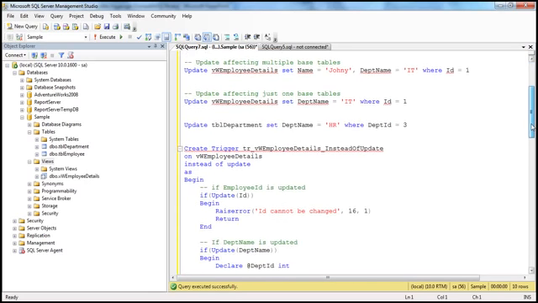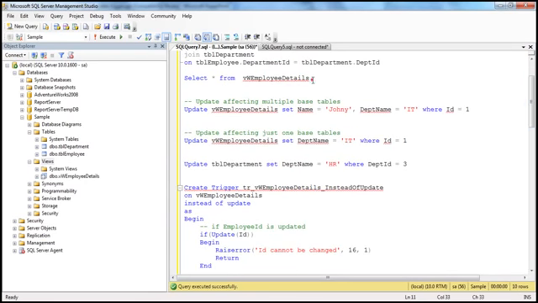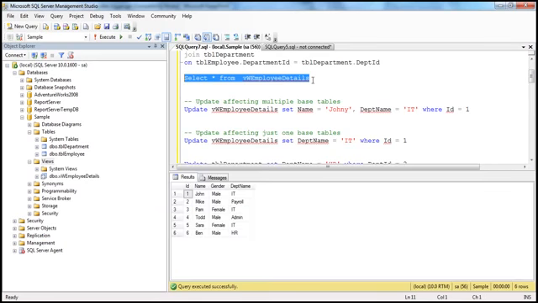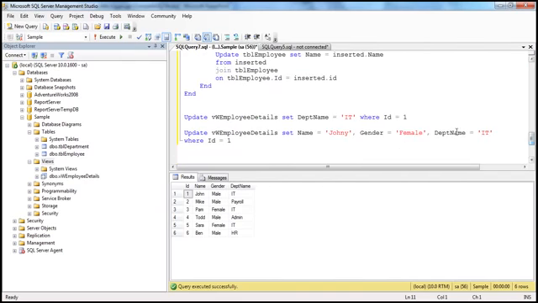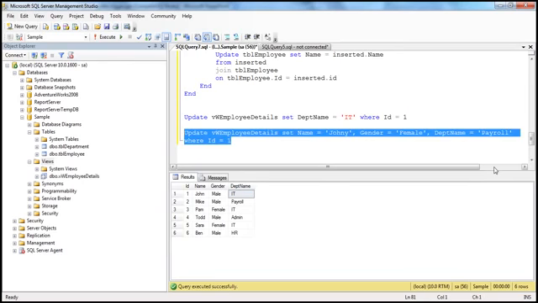Okay, so let's select the data from the view. Let's try to change name, department name, and let's also try to change his gender. So we have this query here. We are trying to update this view, change the name from John to Johnny, gender from male to female, and department name from IT to, let's say, payroll.